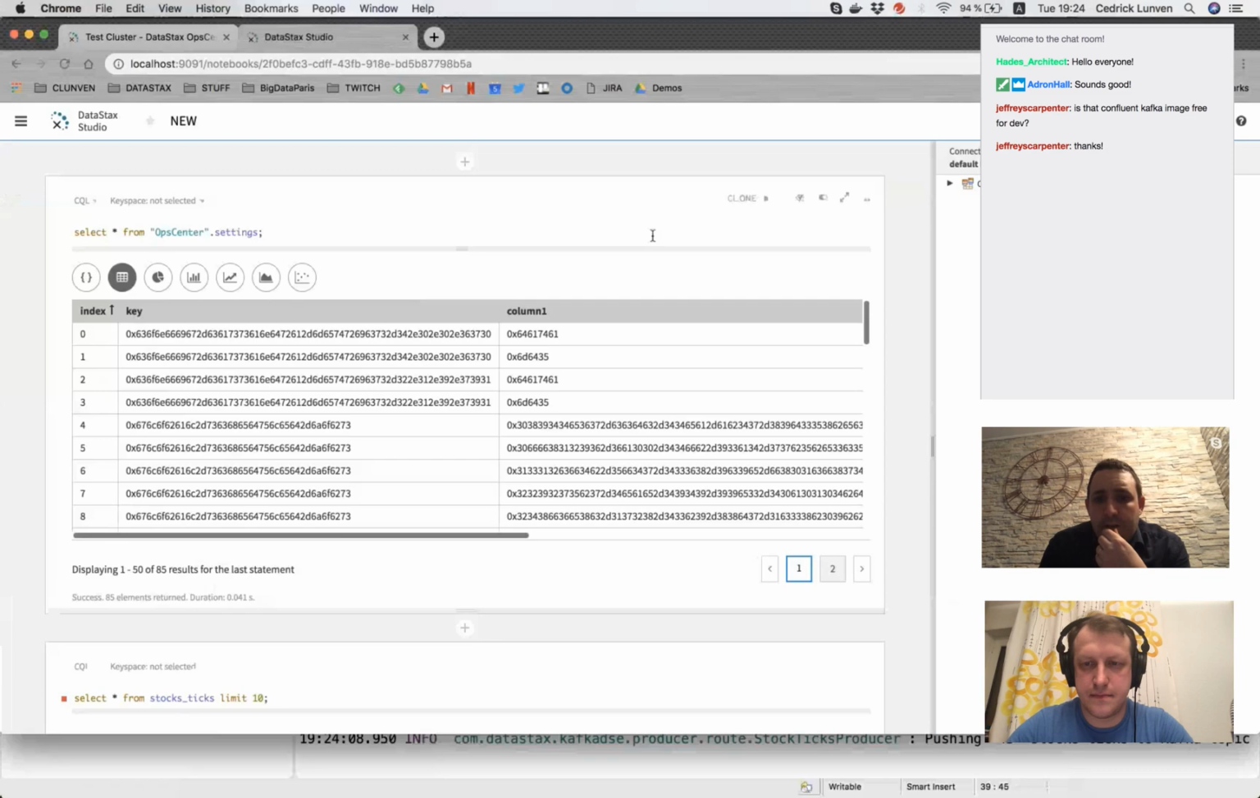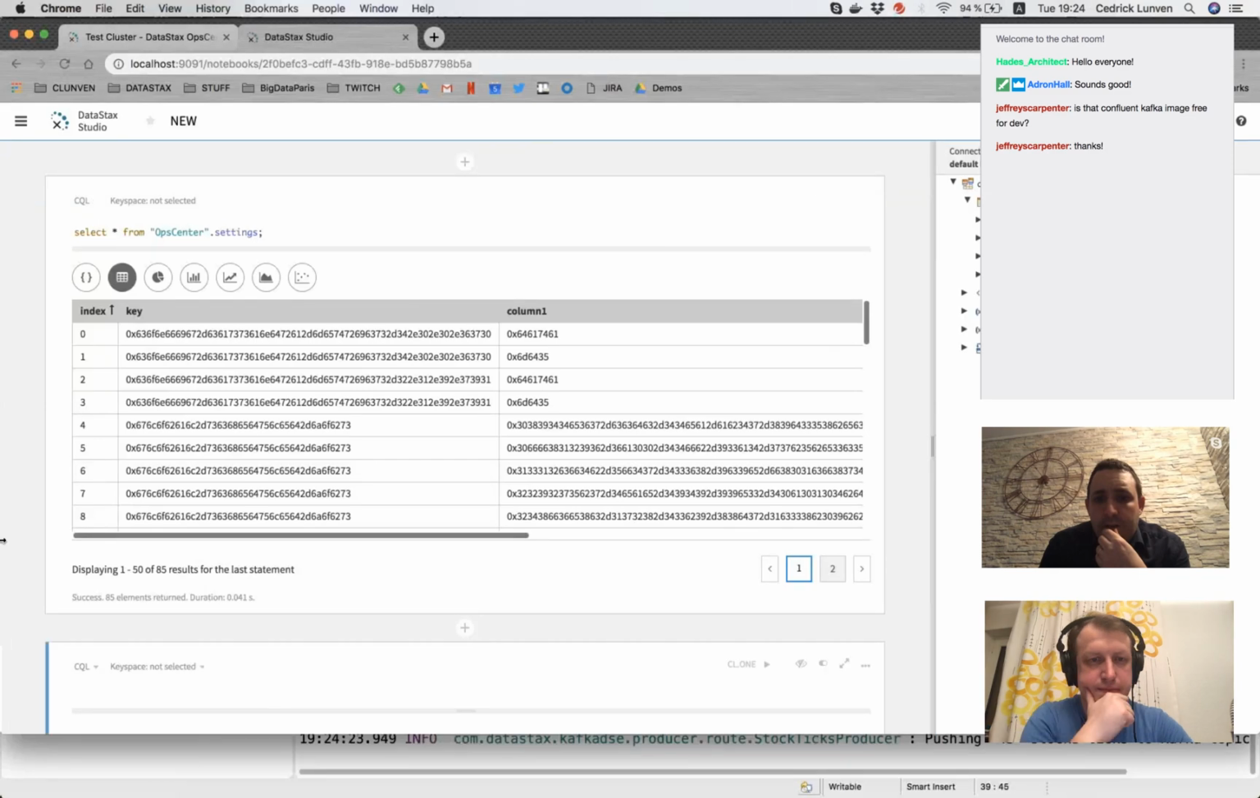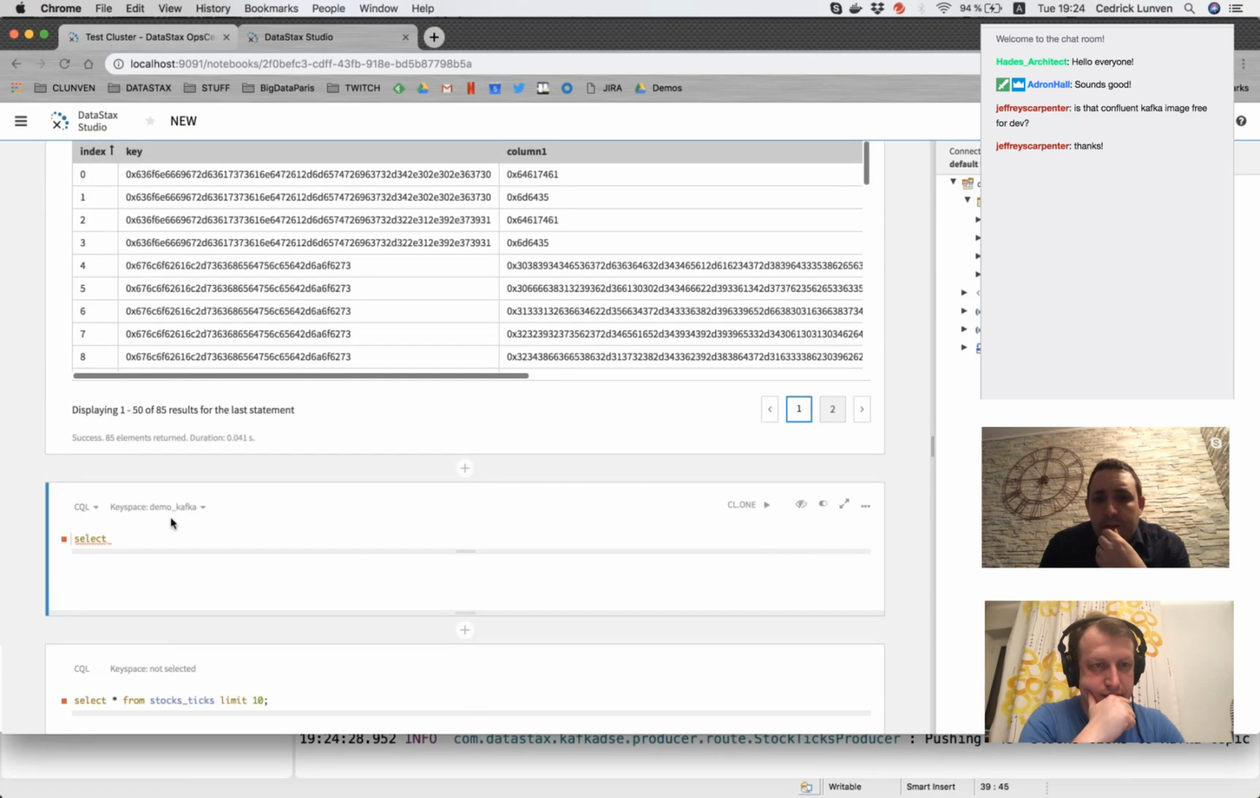Let's select the key space Demo Kafka. If I look into the stock info, I do a select star because I know that table does not contain a lot of data. Never do a select star on Cassandra, please.